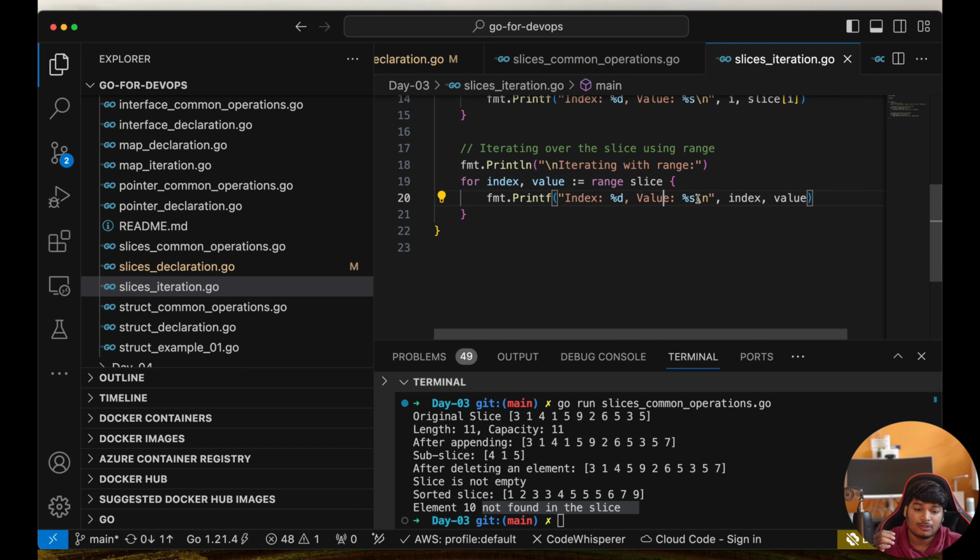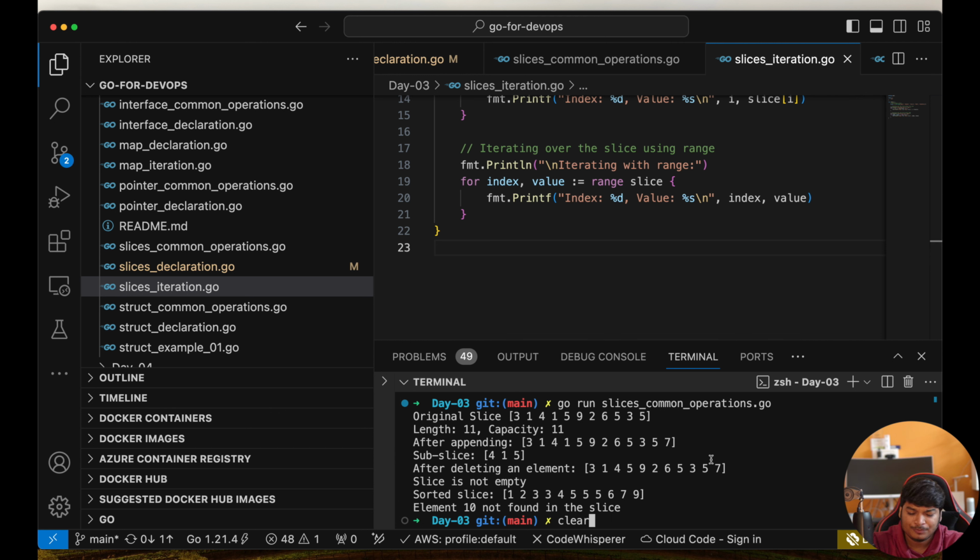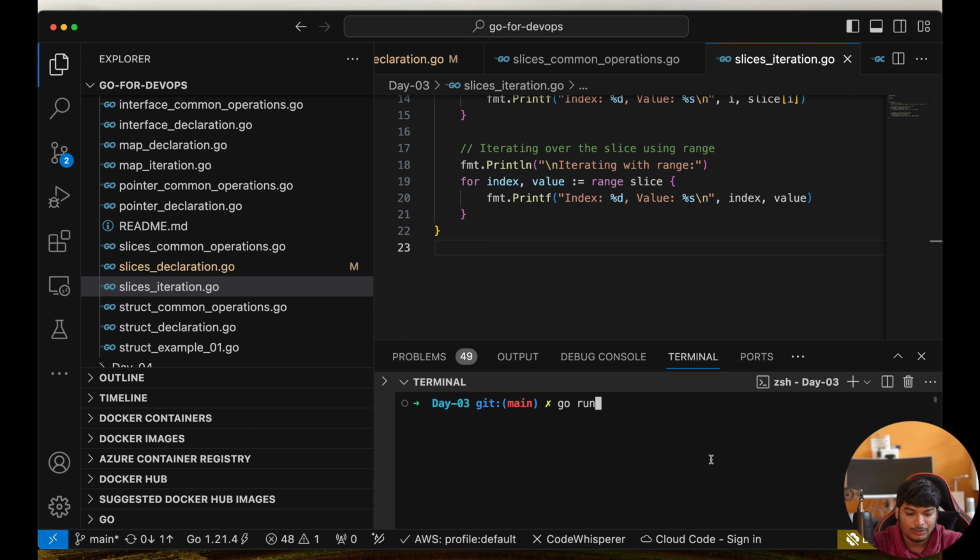Now if the value is the string type, then use %s. If it's the integer type, then %d. Okay, and you are going to run it exactly like how we did for the arrays. So go run slices, then iteration.go.